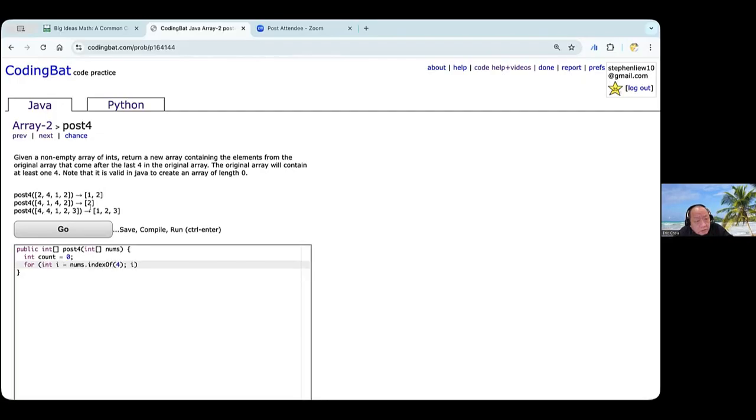What's that? What is num.index of? Oh wait, that's for sure. So why do you need a for loop here? What's the purpose for the for loop?